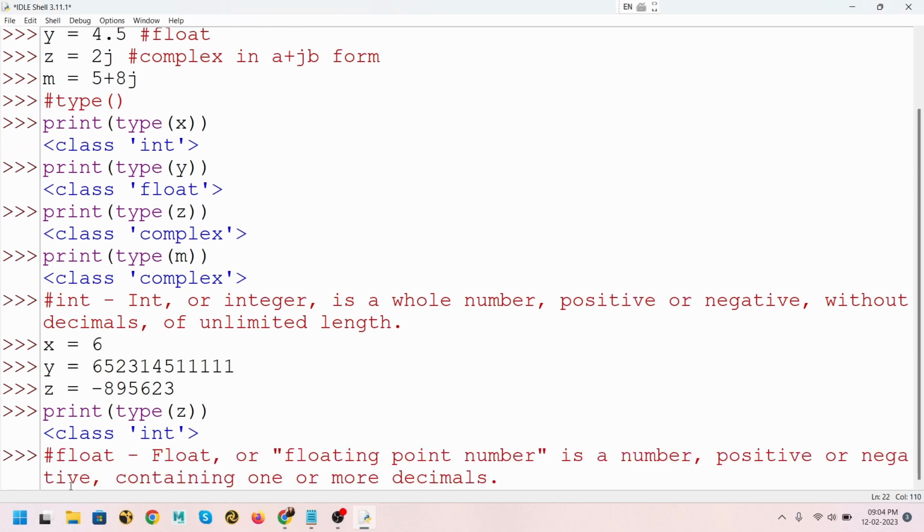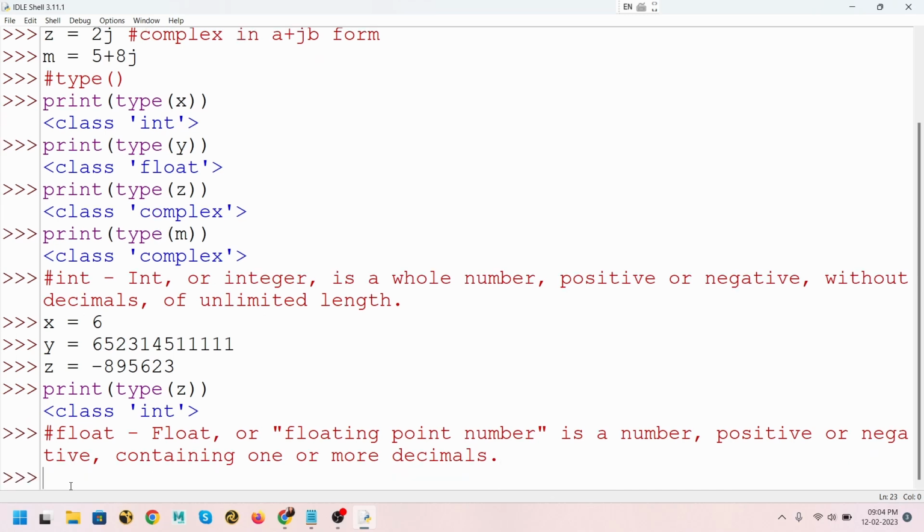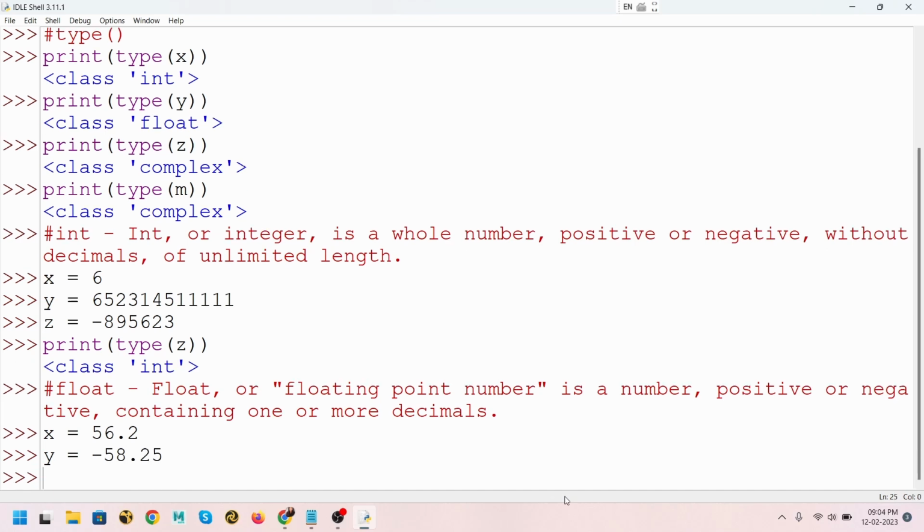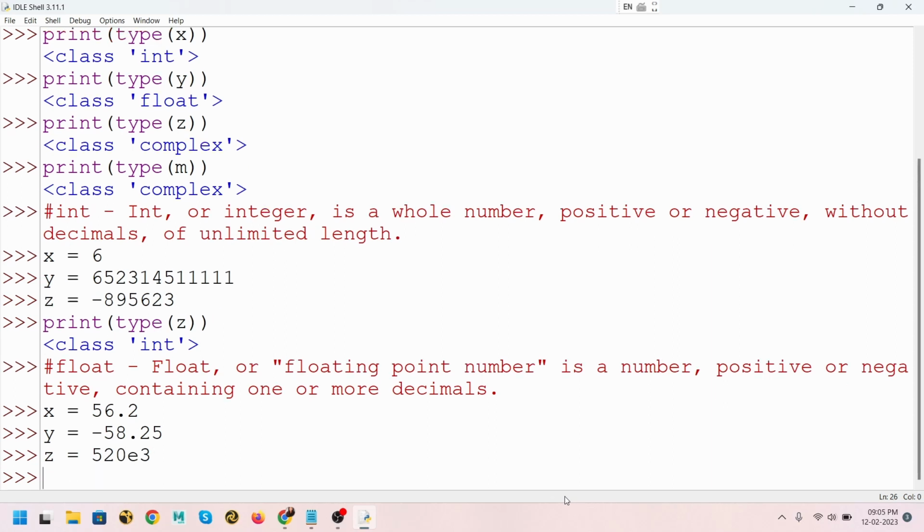Now let's see what a float is and what this float means. A float, or floating point number, is a number that can be either positive or negative, containing one or more decimals. Here x equal to 56.2. This is a float number because it contains a decimal. Y equal to -58.25. It's again a float number because it contains decimal points. Now z equal to 520 e to the power of 3, which is an exponential form, and it's again a float number.